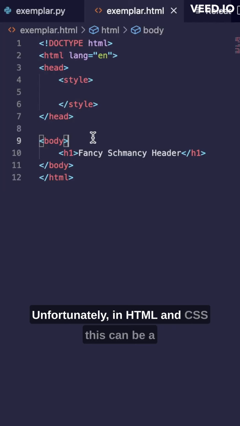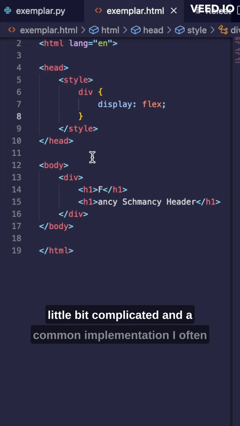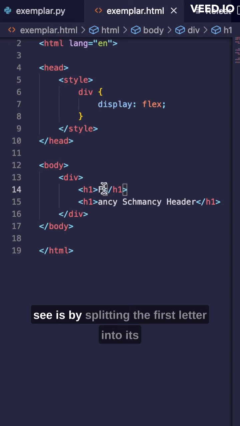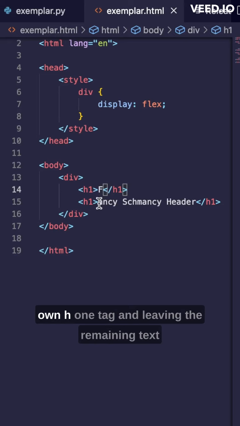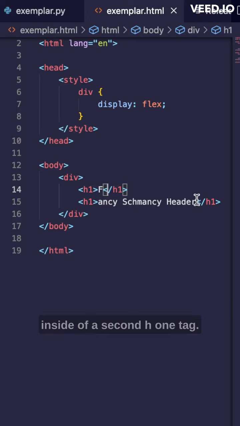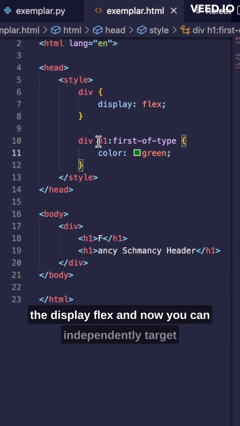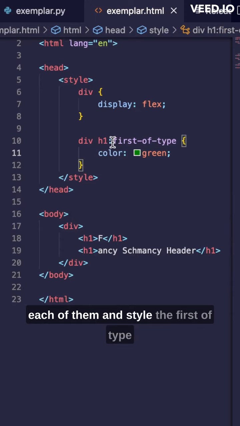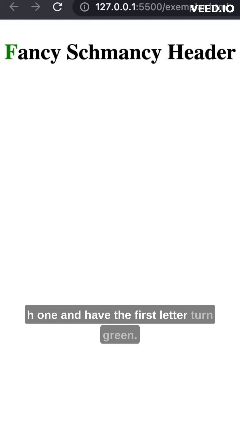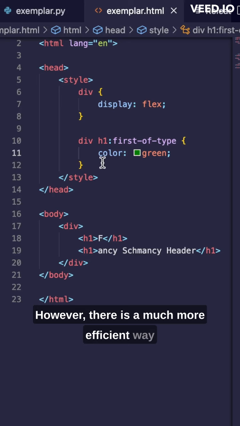Unfortunately, in HTML and CSS, this can be a little bit complicated, and a common implementation I often see is by splitting the first letter into its own h1 tag and leaving the remaining text inside of a second h1 tag. Then you put them inside of a div with a display flex, and now you can independently target each of them and style the first-of-type h1 and have the first letter turn green. However, there is a much more efficient way to do this.